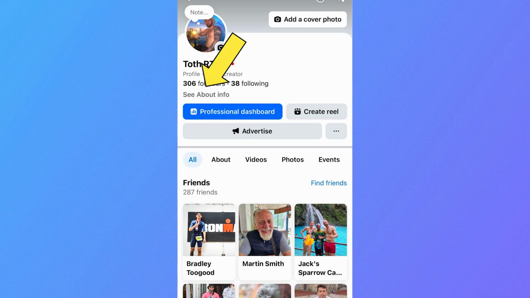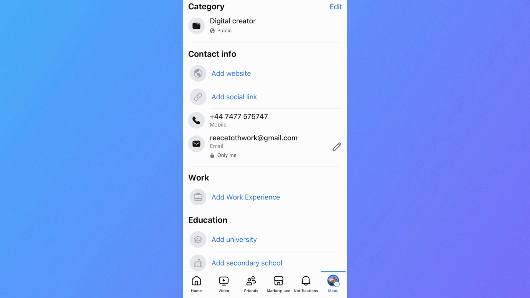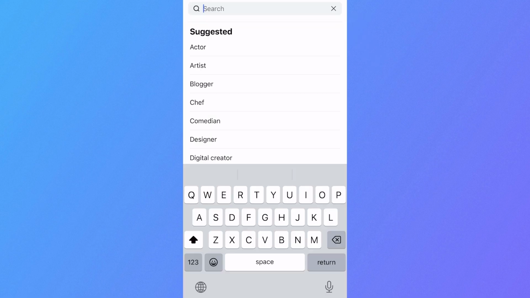profile, click on see about info, and then right at the top you'll see this category which mine's set to digital creator. So what we can do is click on this edit button and then just go and search for the category that you want listed here.